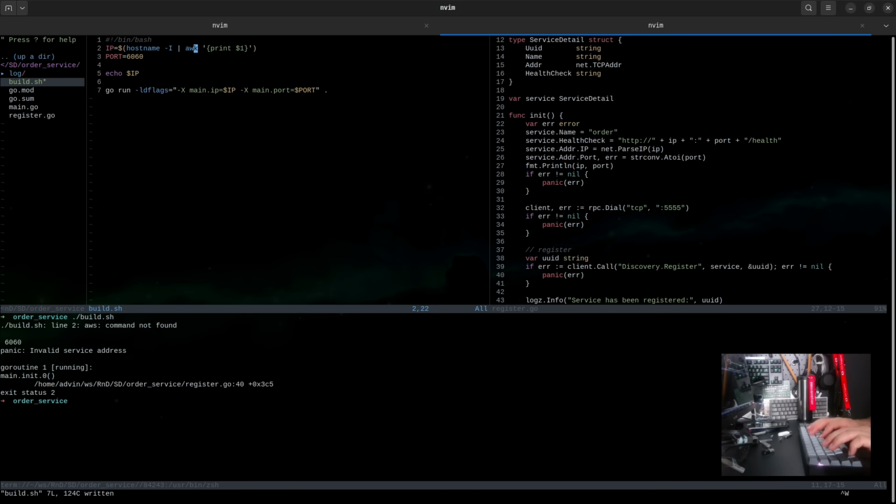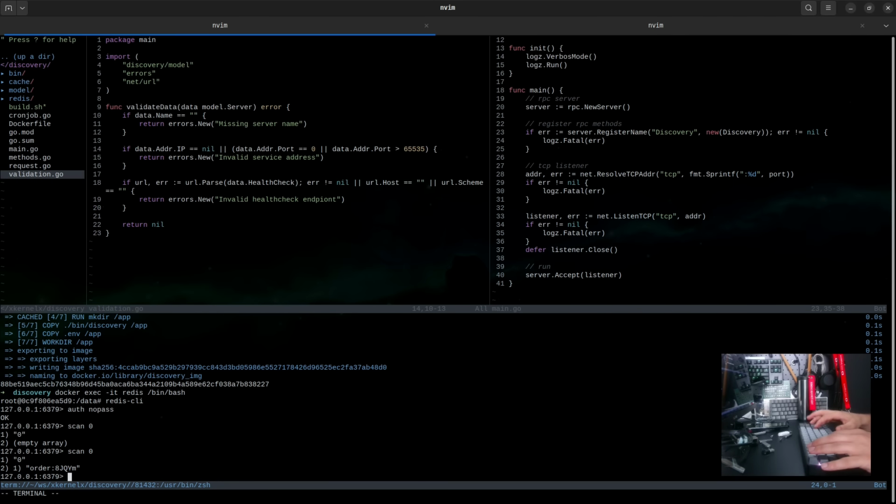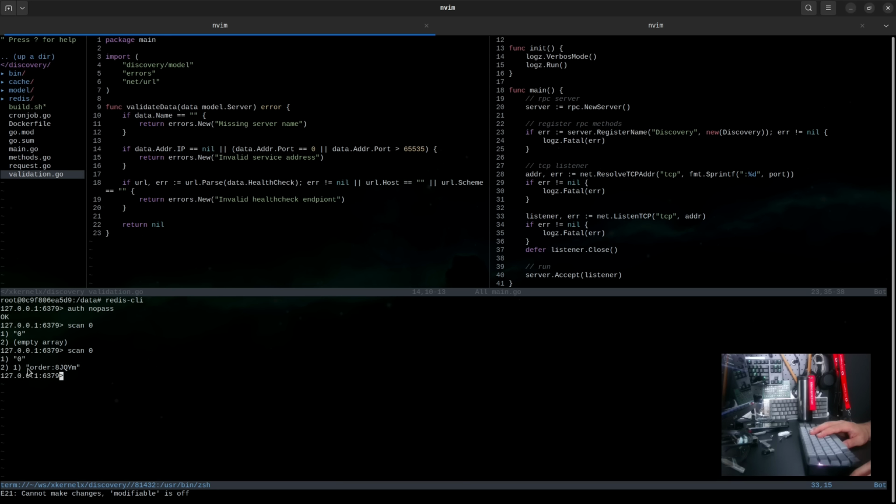Okay, now we have another error, and the problem is that AWS is not a command. AWK is the correct command. So yes, now it's correct and I'm getting it. So when we register it, we're going to have that order here. As you can see, we have the service name and the generated UID for this service.